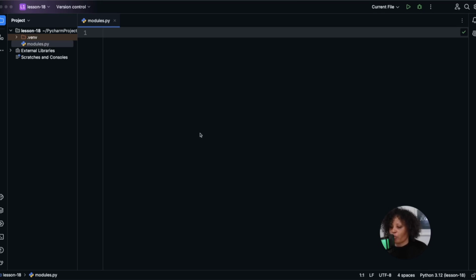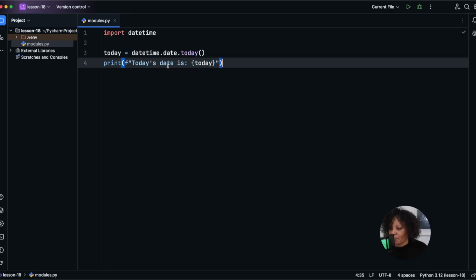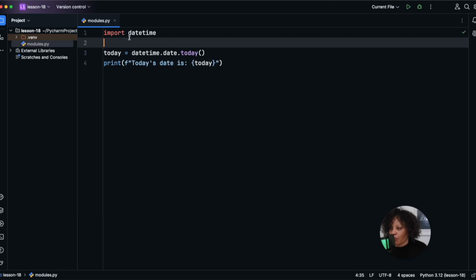Let's say you want to write today's date. Well, guess what? Python already has a module for that. I'm going to go ahead and type some code. And so what we see right here, this statement, import datetime. This is loading in Python's built-in datetime module. And this file contains code for working with dates and times.